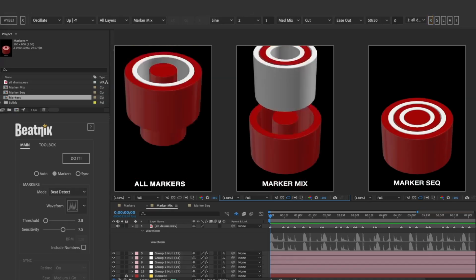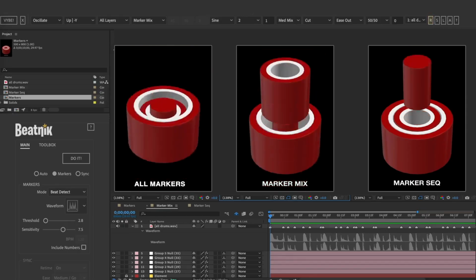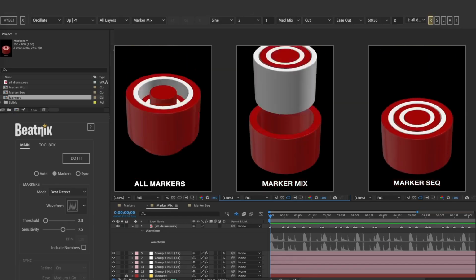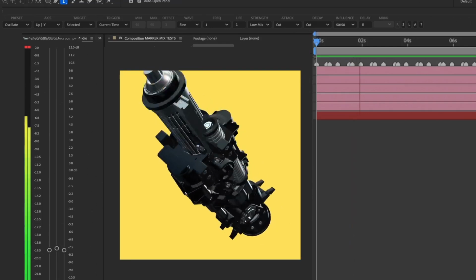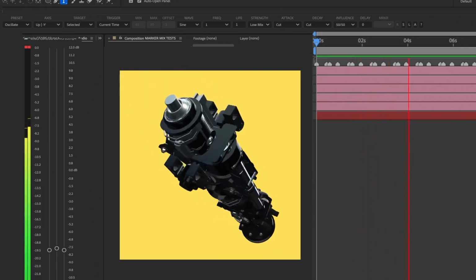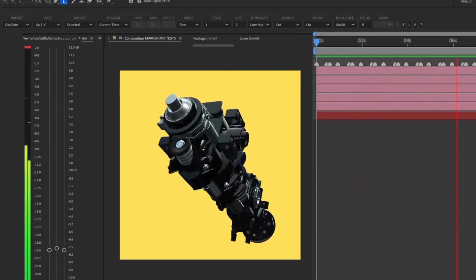Here's a few experiments using markers. This first one uses 4 individual audio marker layers to trigger each part of this element animation. And these next couple tests use just one marker layer and the marker mix setting to randomly trigger Vybe.